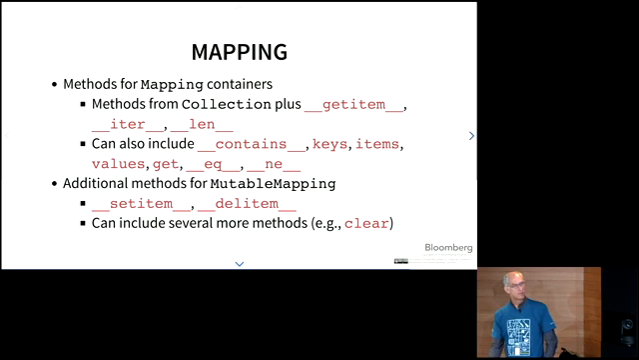For mapping, mappings are also containers, so they start with a collection, but they also support get item, iter, and len, and they also include things like contains, keys, items, values. So basically, it should work similar to a Python dict. For additional methods, if you wanted to have a mutable mapping, you would need to have Dunder set item and Dunder del item. And there are several other methods that you could include, such as clear.